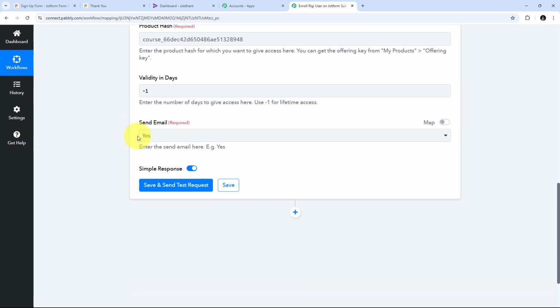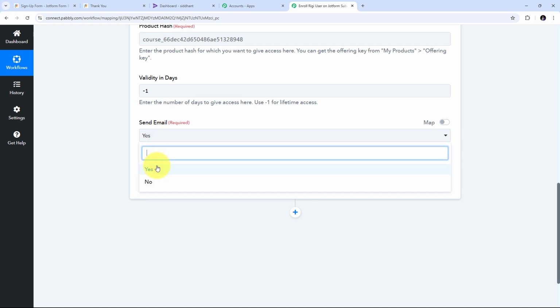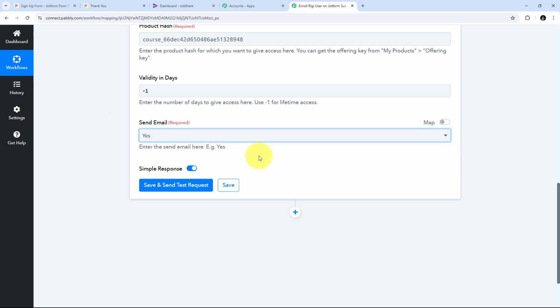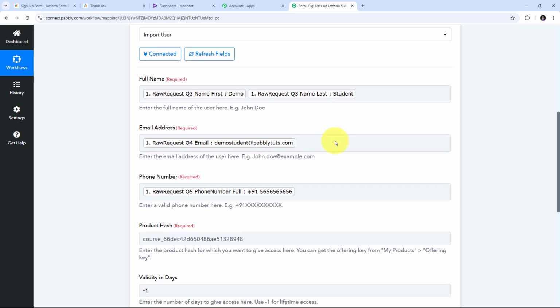And now I have this option of send email. So if I want to send the email to my new enrolled user, I can select this option of yes. And if I don't want to send the email, then I can select no. I want to send the email, so I have selected yes here. And now I have filled all the required details.